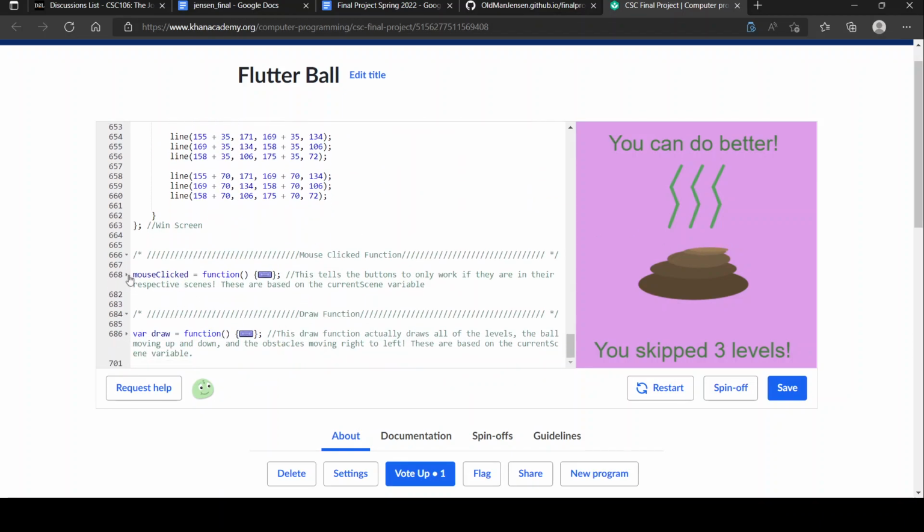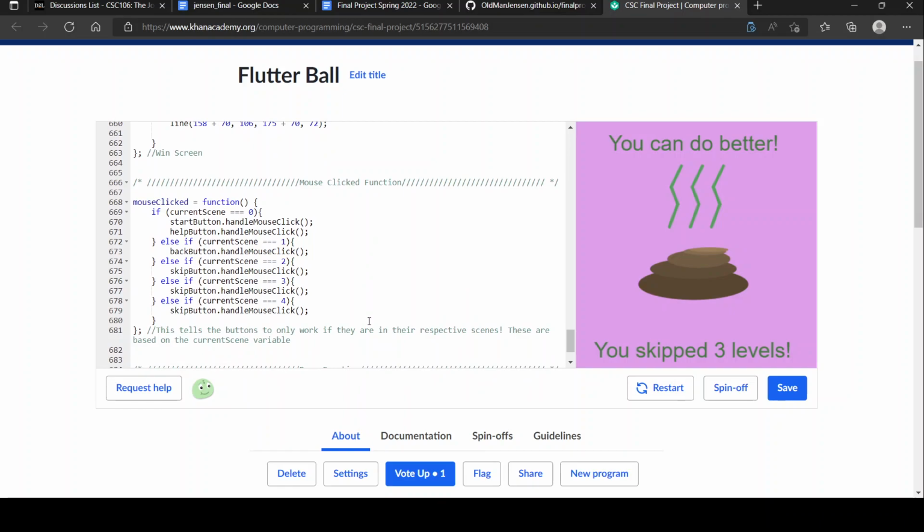And this is my mouse click function, which just controls all the mouse clicks, for all the buttons and nothing else. So this is the current scene. In the menu screen, this controls the start button and the help button. This controls the back button during the help menu. 2 is the first level, that just controls the skip button, and then the next 2 levels control the skip button as well.